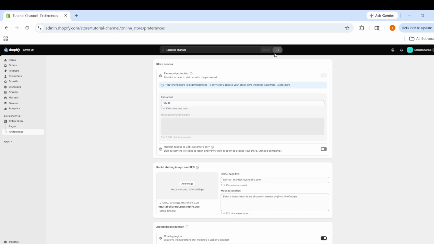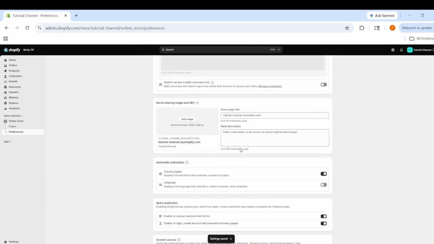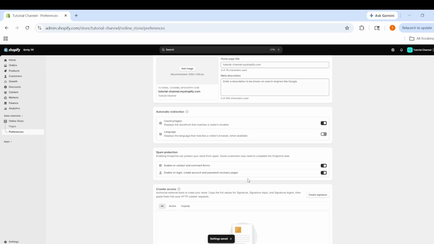To finish, it is helpful to pause for a moment and verify that everything looks correct. You do not need to do anything complicated, but you should make sure the check marks remain selected after saving, since that indicates the settings were applied successfully. And that is all there is to it. That covers everything you need to know.